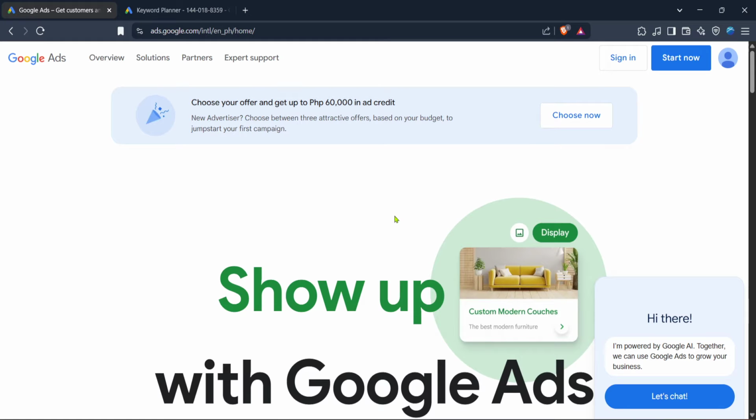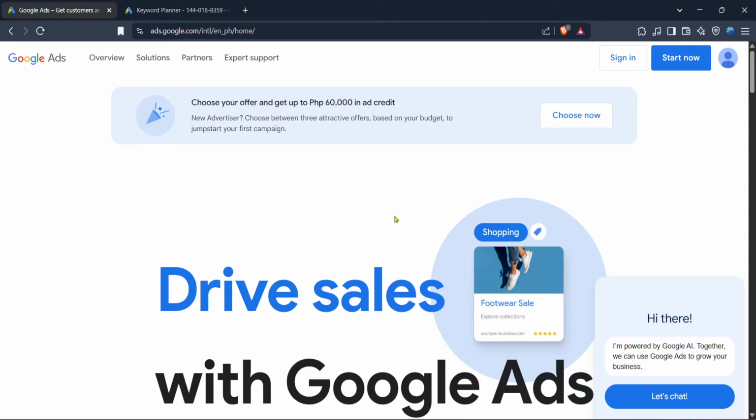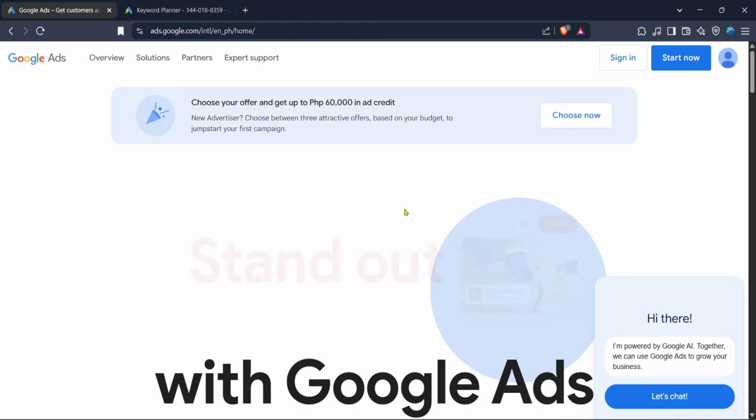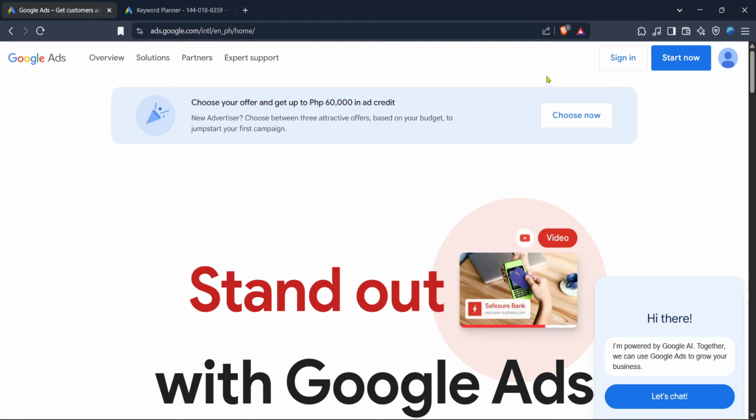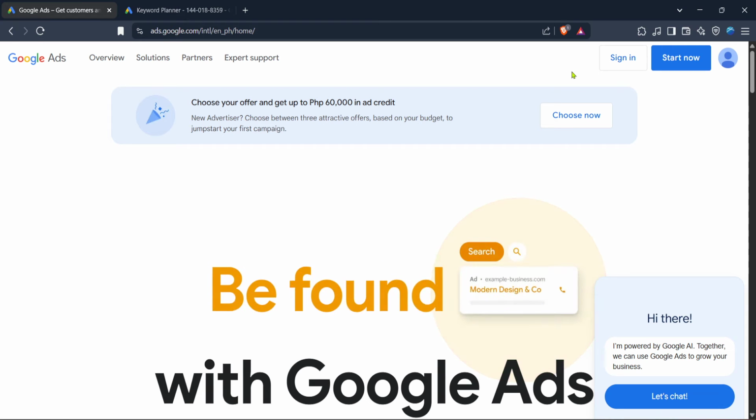First, head over to the Google Ads homepage. This is the platform where you'll manage your online advertising campaigns and reach potential customers effectively. If you haven't already signed in, you'll want to click on the Sign In button. Using your Google account, you can access the full range of tools available to build and manage your campaigns.